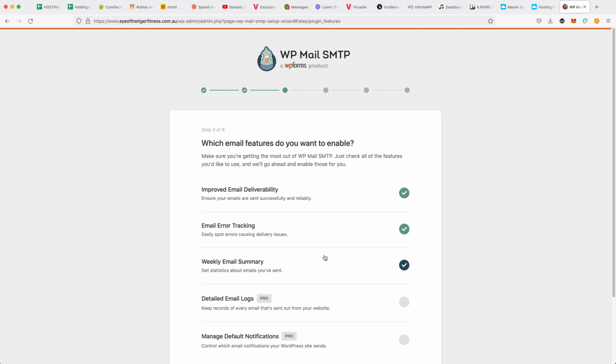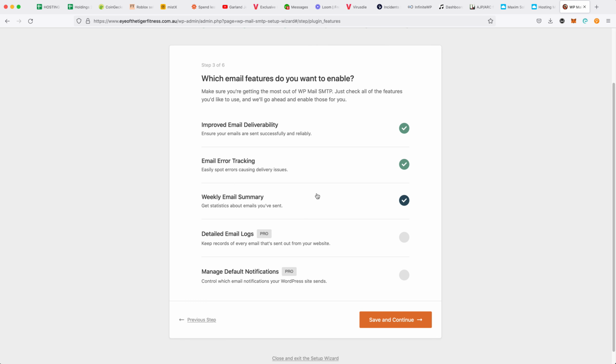Now, which features do you want? Weekly email summary, okay. And these are when you pay. Detailed email logs, manage default notifications. Well, I don't really need any of that. The thing that I really need is just improved email deliverability. That's all I really need. Everything else I can sort out by myself.